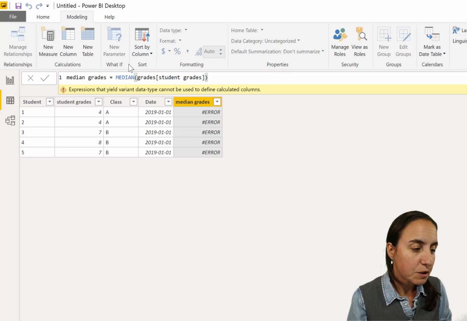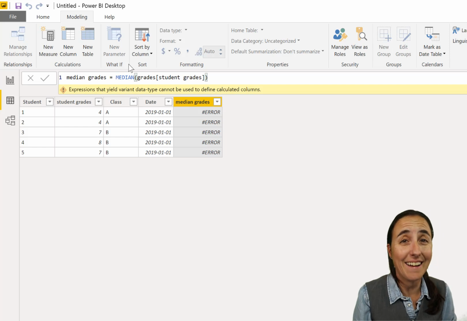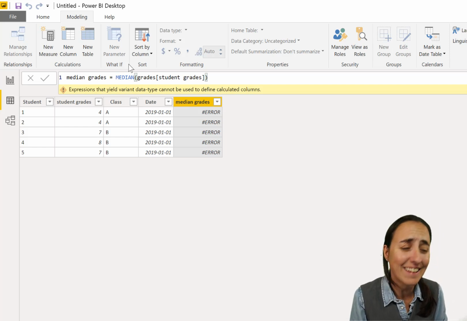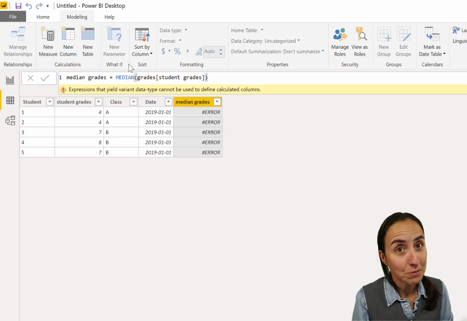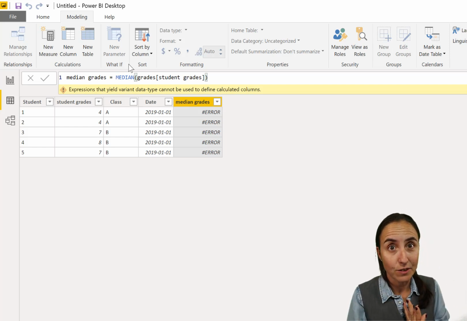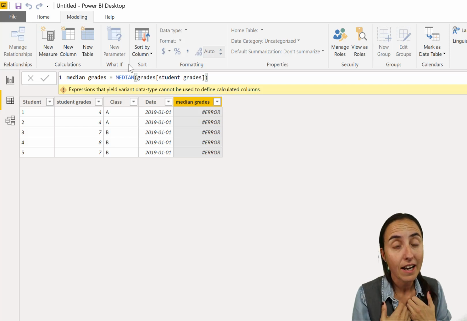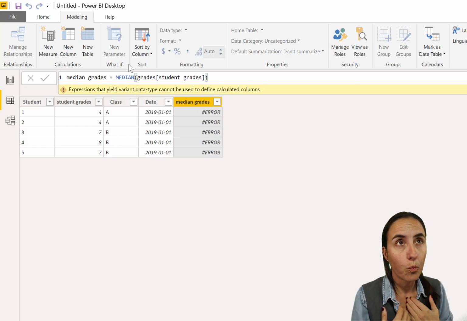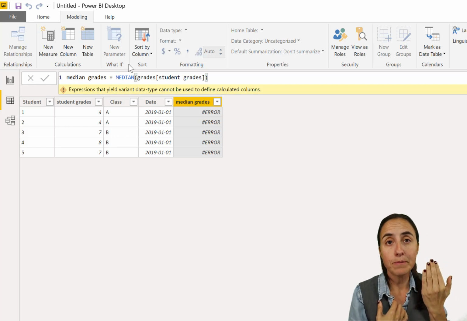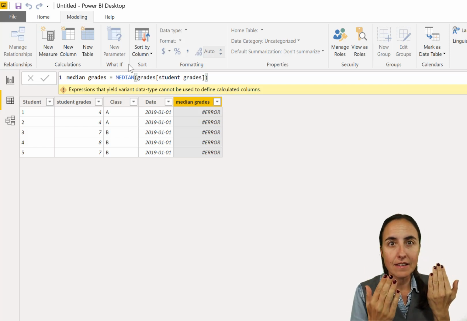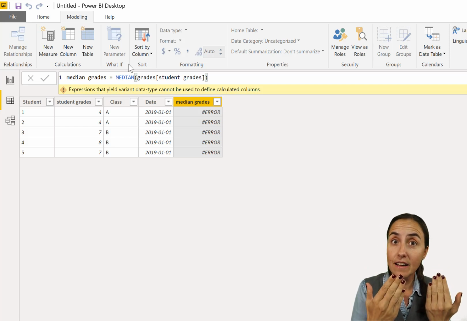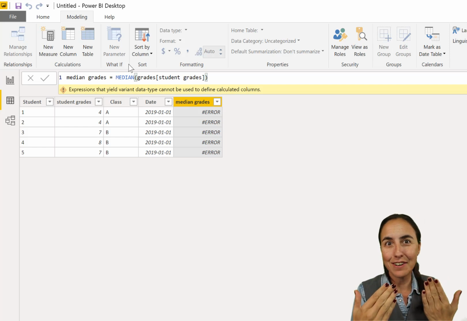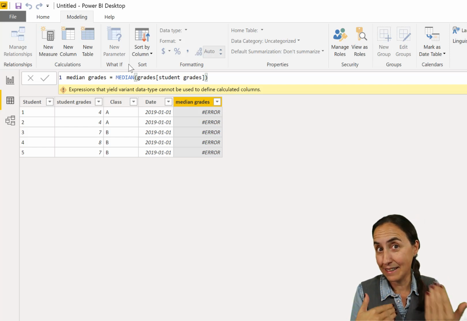But then you get this expression that yields variant data type cannot be used to define calculated columns. What? Sometimes those errors are not useful at all. This is one example. What it's telling you, or what I understand, is that you start with one data type and then the DAX, in this case a calculated column, returns another data type and is not able to do that. You have to have the same data type.